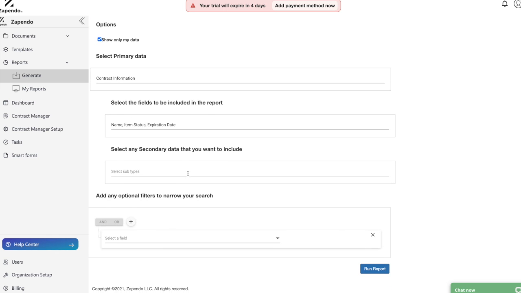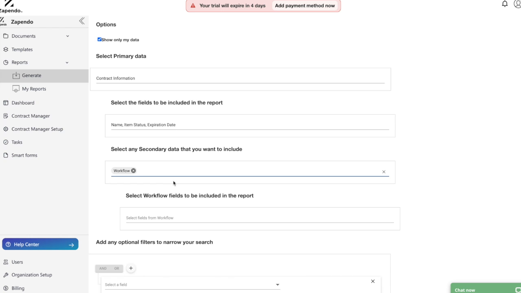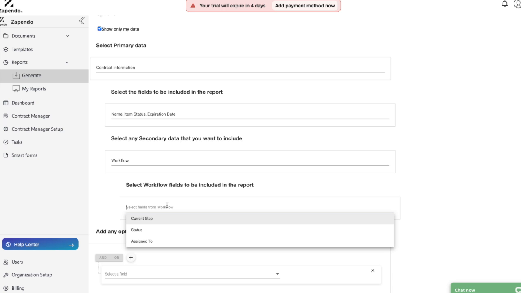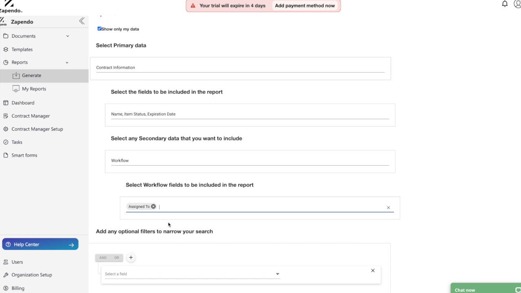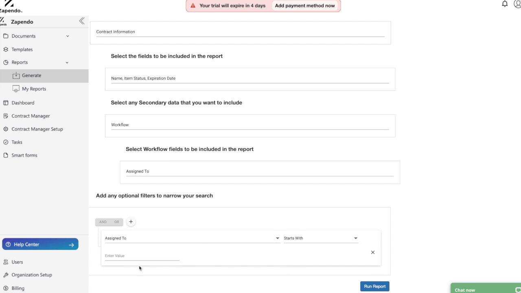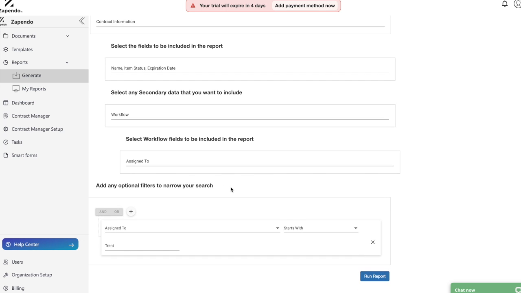Now, after that, we can also look at the workflow and include that as part of our report. And then there, we can say assigned to, and I'm only interested if it's assigned to Trent, right? So if somebody created a contract and included Trent as part of the workflow, I would like this report to show me all of that information. Now, by default, it will say starts with, and that's okay because that's a name, right? Not really a number. So we'll click on Run Report.